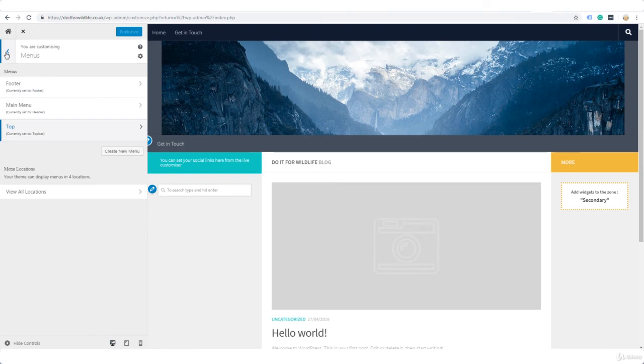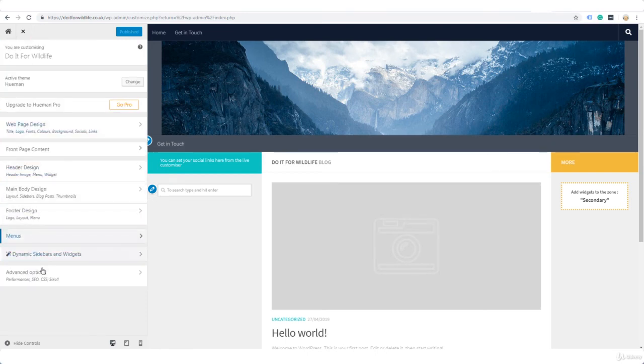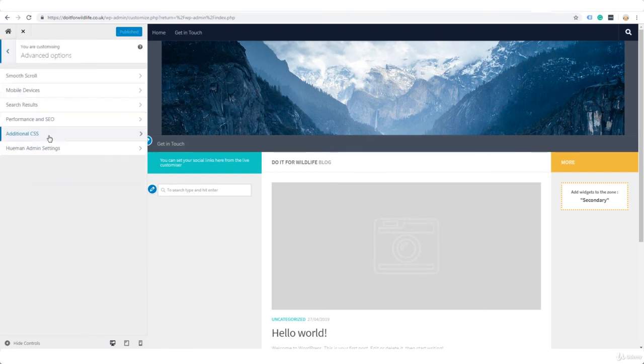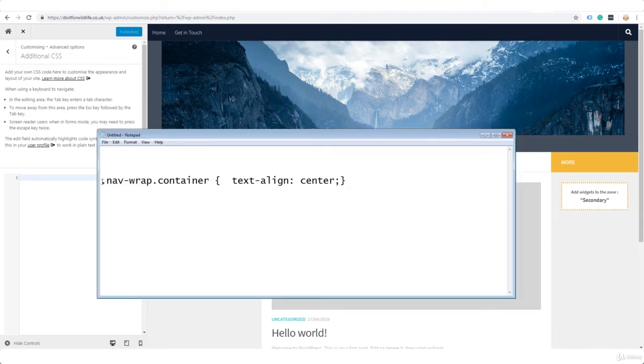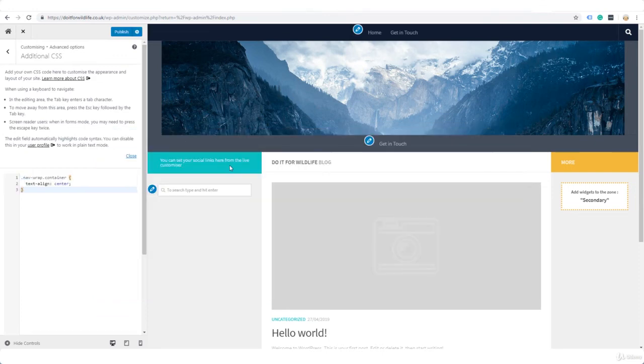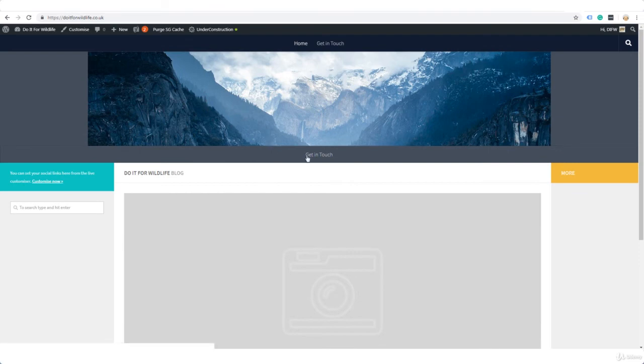Alright, so how to add code? Under Advanced Options, Additional CSS, and we add it right here. Here it is right here. And now the menu items are centered. Okay, now the menus are obviously bare at the moment, but they won't be once we add more pages and more items to the menus.